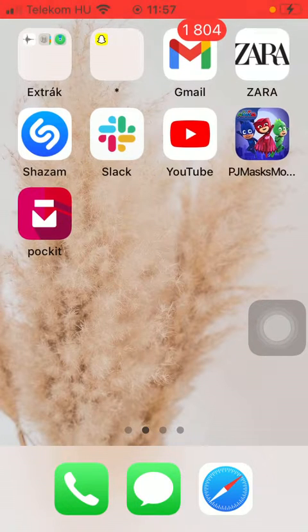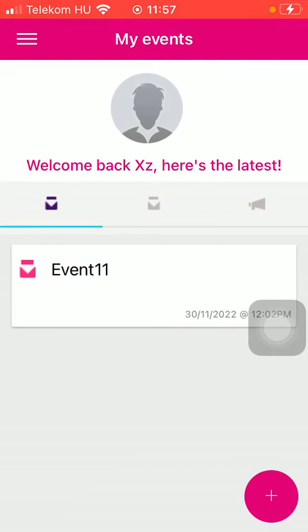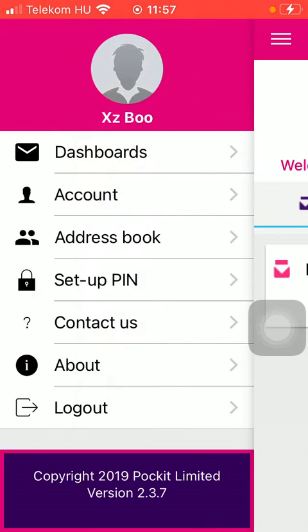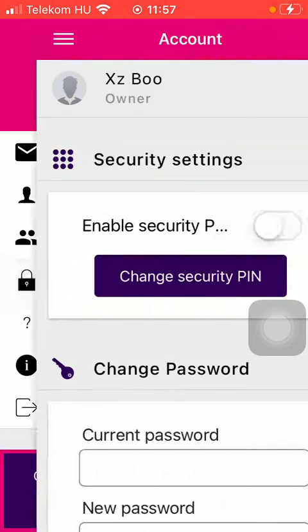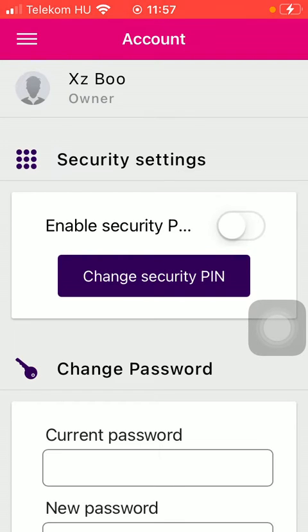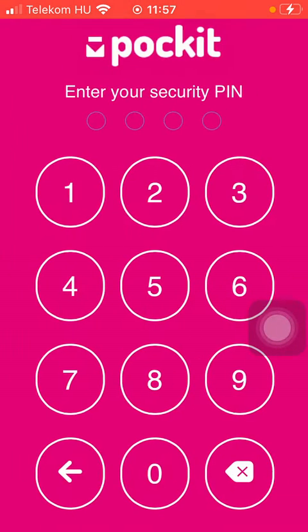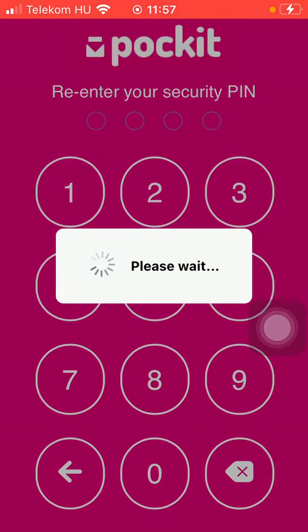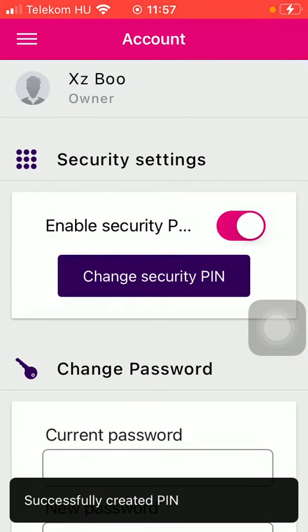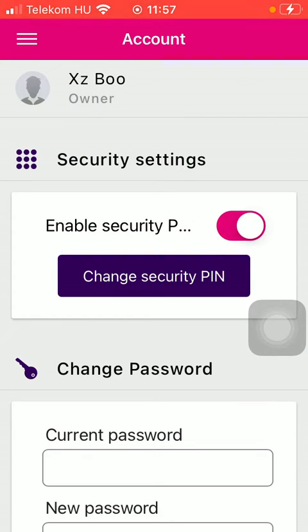First of all, open the application on your phone. Then tap on the menu icon in the upper left corner of the screen. Click on Setup PIN. Then you should click on Enable Security PIN, and then you should enter your PIN number, then re-enter it. As you can see, it is being processed. And as you can see, you have successfully created your PIN number.